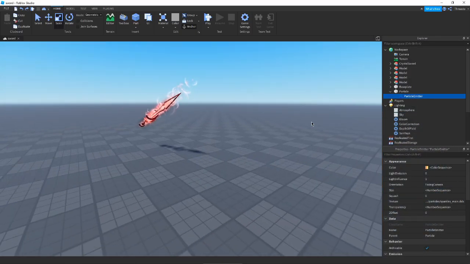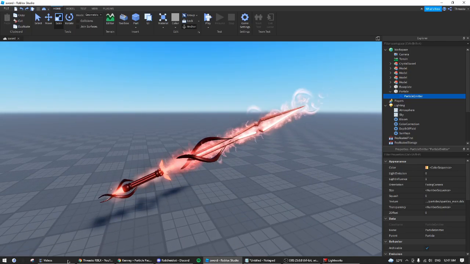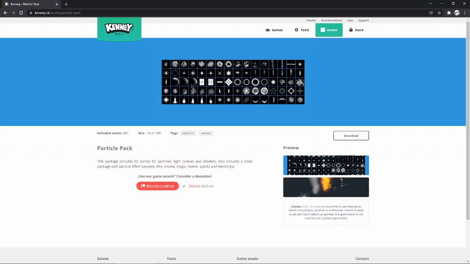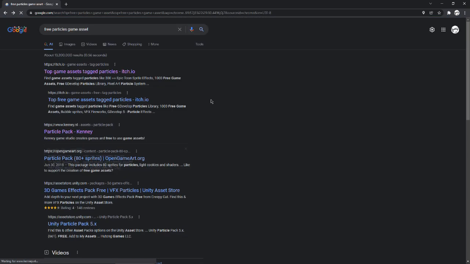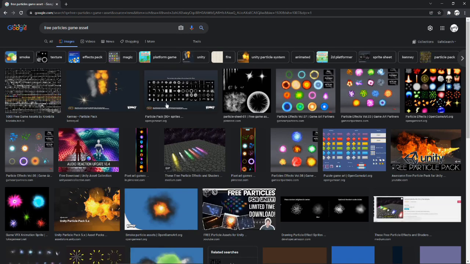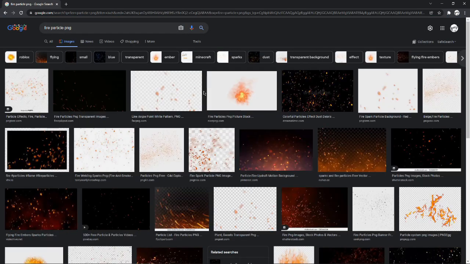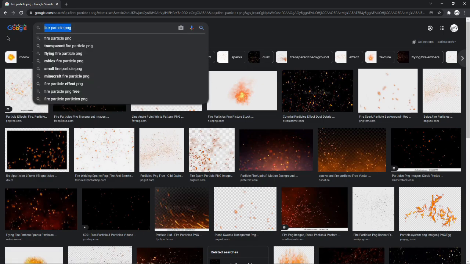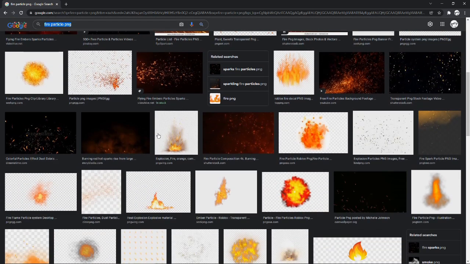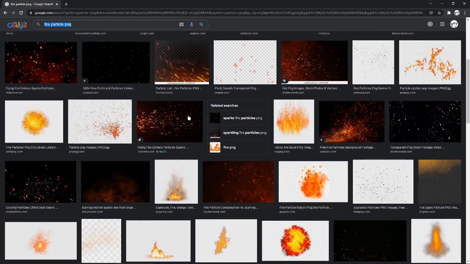Now, I think I have this pack right here, the Kenney particle pack, and I actually used this one for the sword, as you can see here, because I used some of these same textures that he put in the particle pack. Now, a lot of particle packs are completely free to use, but you can always just go to Google Images and find PNGs of what you're looking for. Now, if you just look up something like fire particle, you're going to find some particles that are completely free, because obviously they're just on Google Images.